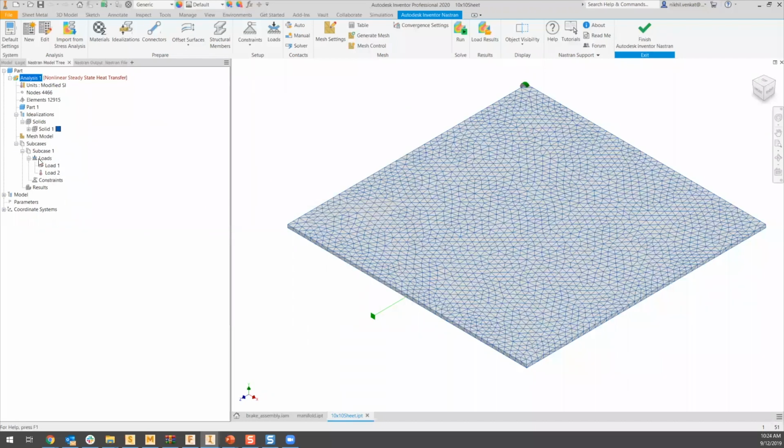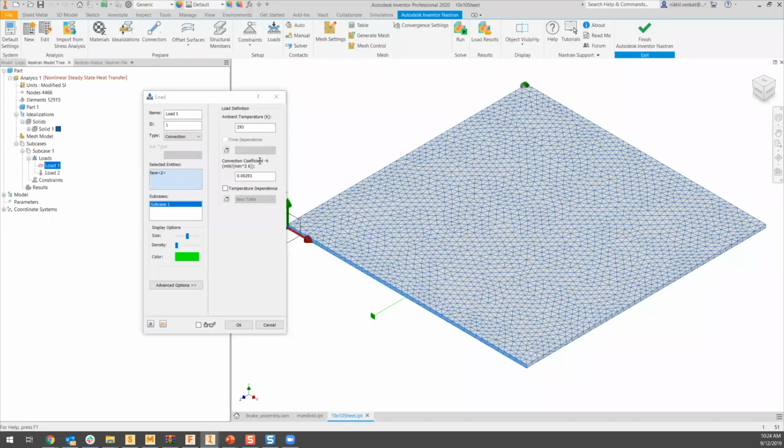The rest of it is pretty much the same. We don't have to make any changes in here. You can, if you like, add a temperature dependence to the convection coefficient now, since it is a nonlinear problem. But I'm going to leave it blank. We're going to use a standard constant convection coefficient.